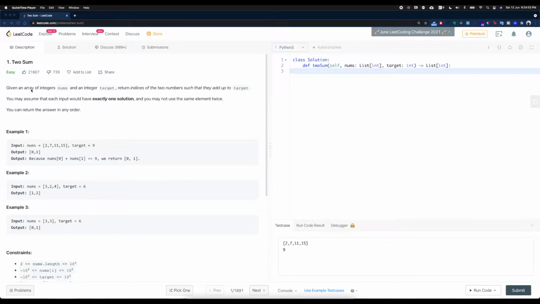Given an array of integers called nums, and an integer called target, we are supposed to return the indices of the two numbers such that they add up to target, right? We can also assume that each input would have exactly one solution and that we do not use the same element twice. We can't use the same element twice. And we are able to return the answer in any order, right? So this is the main problem statement.